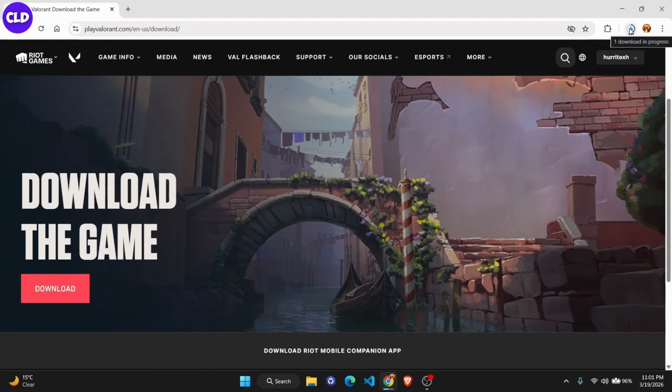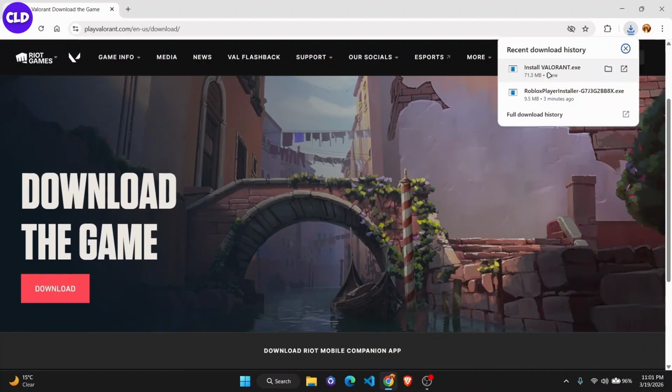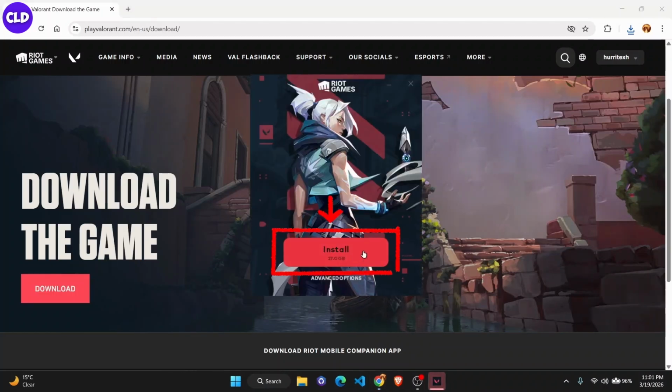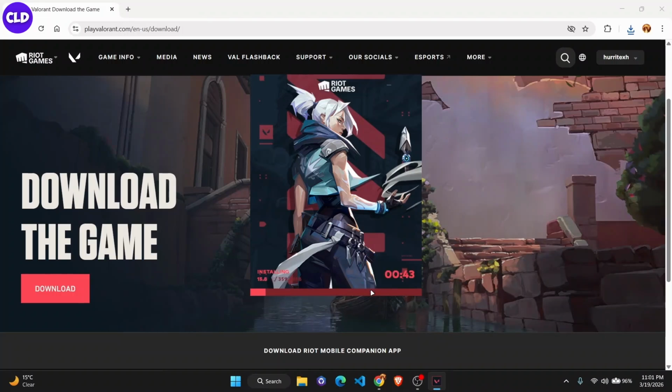Following this, once the download is complete, go to your Downloads folder and double-click on the installer file to run it. Once done, a setup window will appear. Click on Install to begin the installation process.